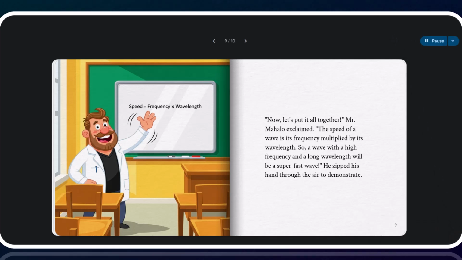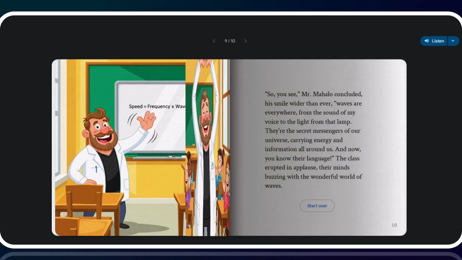Now let's put it all together, Mr. Mahalo exclaimed. The speed of a wave is its frequency multiplied by its wavelength. So a wave with a high frequency and a long wavelength will be a super-fast wave. He zipped his hand through the air to demonstrate.